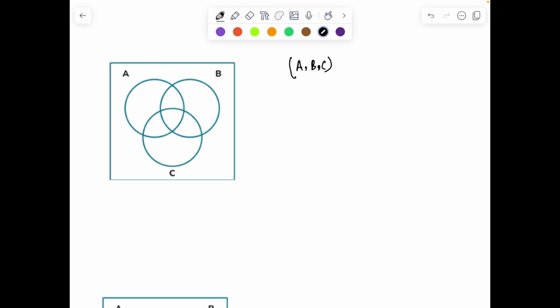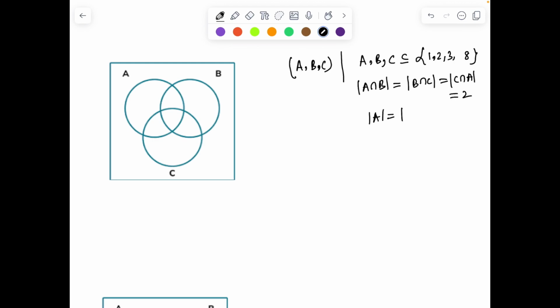triplets of the sets A, B, C such that it follows some given conditions. A, B, C themselves are subsets of {1, 2, 3, ..., 8}. The number of elements in A intersection B, B intersection C, and C intersection A is 2, and the number of elements in A, B, and C are the same, and that is 4. So based on these conditions we need to find the number of such triplets. So here of course we'll do casework.